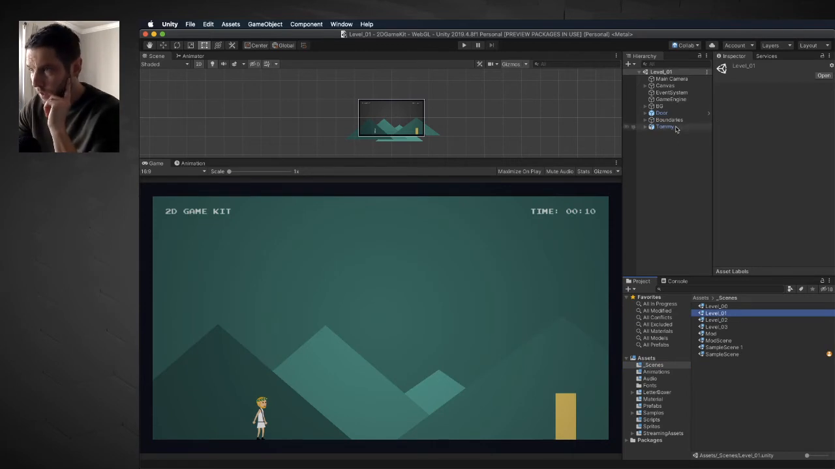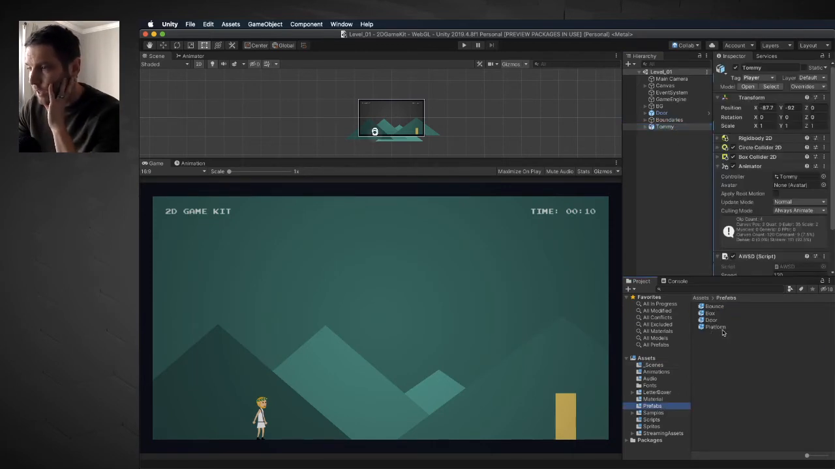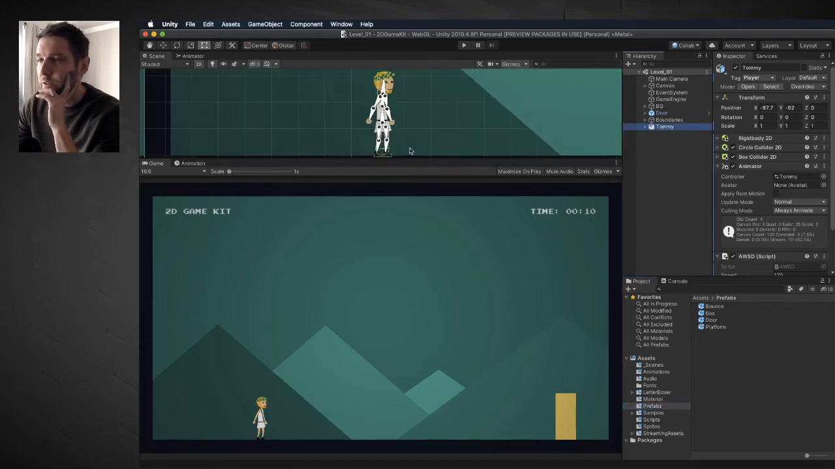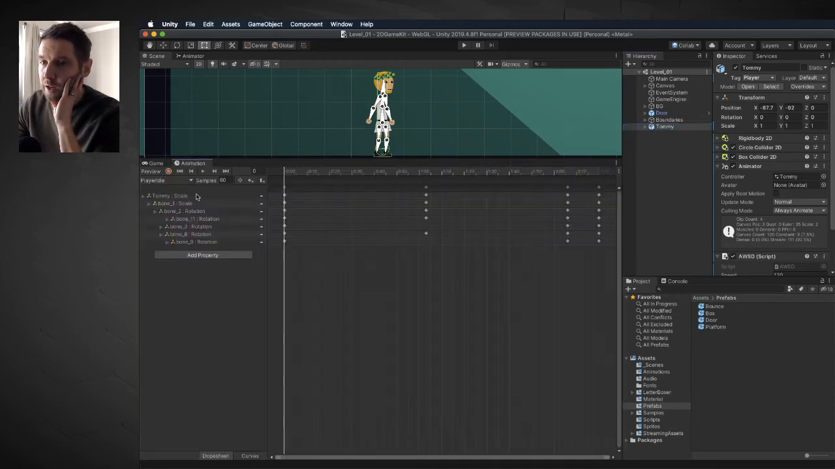You'll see that Tommy right here is a character that we can use in various scenes. He's got a rigid body 2D, a circle collider, and a box collider. If you double click on here, you'll see sort of how it's constructed. I'm using something called skeletal animation. So if I click on the animation panel right here, you can see the different animations that exist. I could actually preview them right here. So here's my little idle animation.